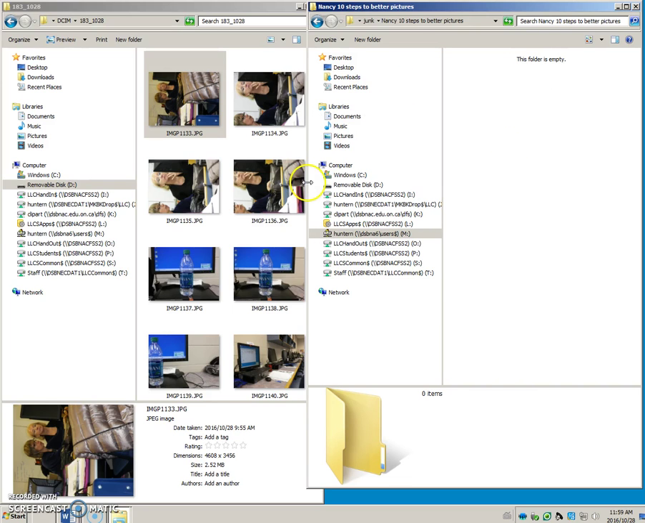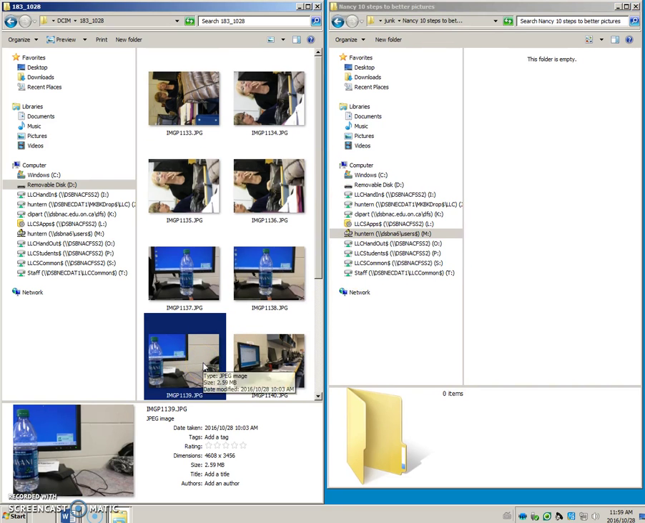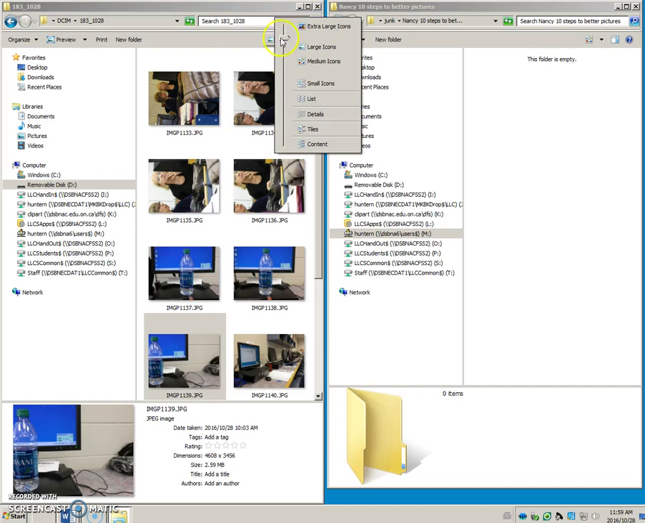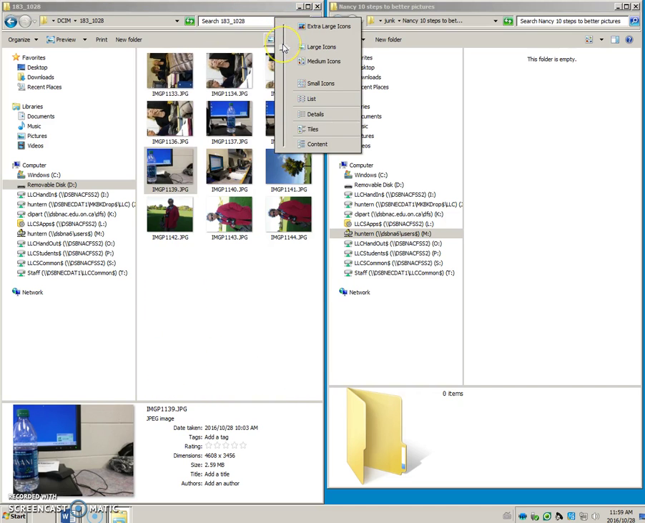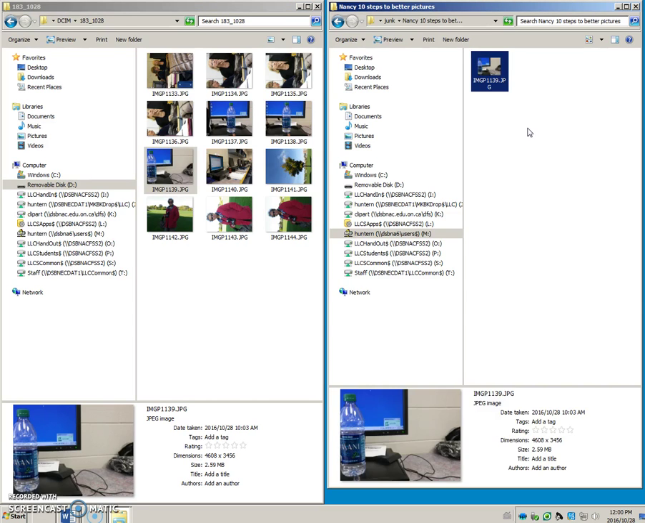So now I'm going to pretend that this is the picture that I want. And again, don't forget, you have this views thing. If I wanted to see all the pictures, I can make them a little bit smaller here. And this is the picture I want. And I can drag and drop it here. It's going to be a copy because it's programmed to be a copy when you are dragging files from a removable disk. Okay, so there it is.